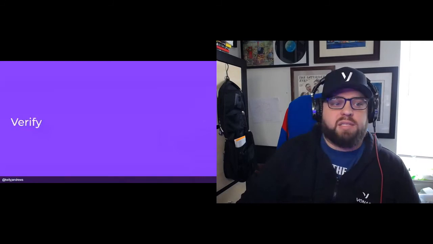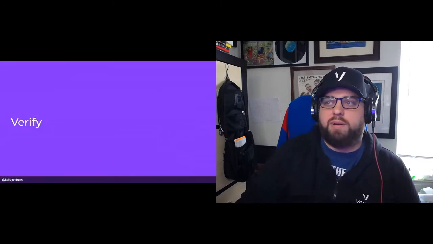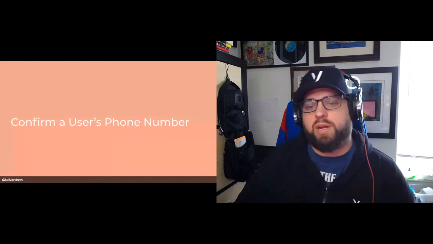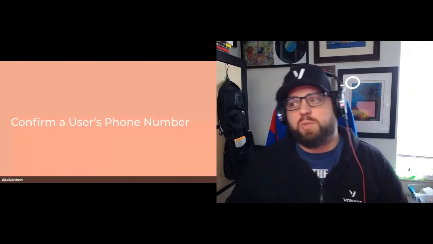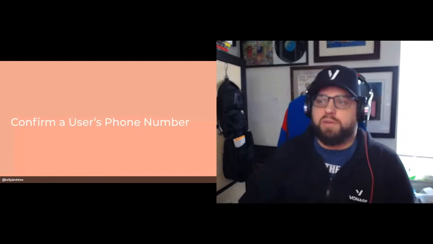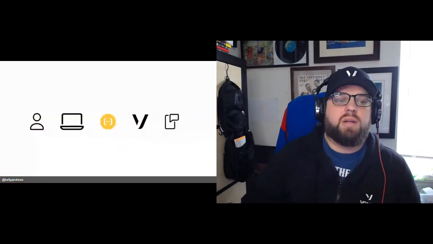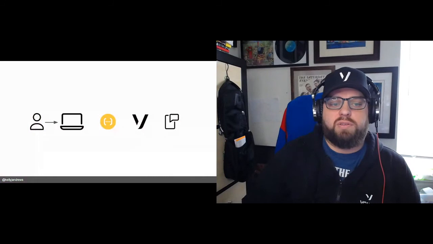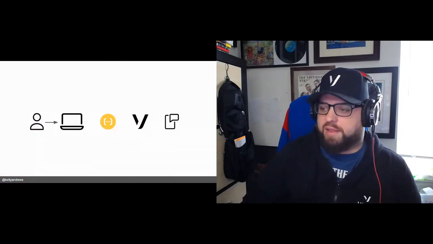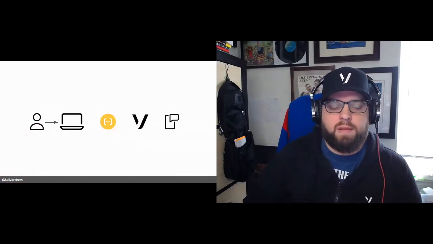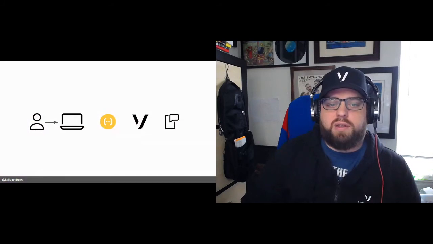All right, next is the Verify API. So this would be like confirming a user's phone number. There's multiple ways of going about confirming a user's phone number, but in this particular instance, we're going to use the Verify API, where a user would go into a website and they would add their phone number to their user data. And then from there, you can actually create several triggers.